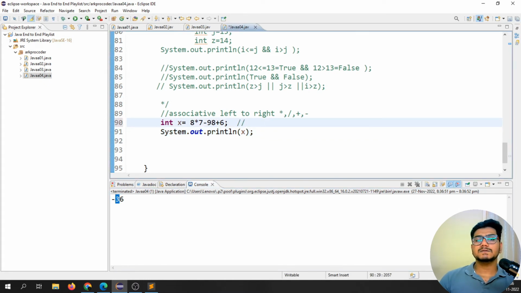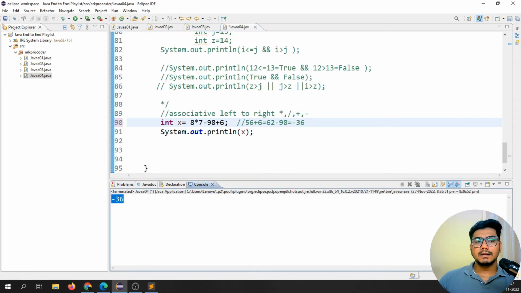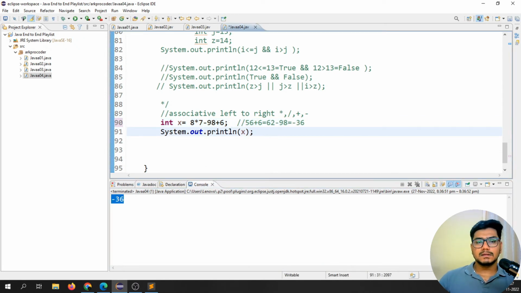8 sevens are how much? 8 sevens are 56. So the value 56 is evaluated. What is the next value? Next is minus 98, and 6 is there. First it is going to evaluate this value, adding with the 6 value. 56 plus 6 becomes 62. Then 62 minus 98 gives minus 36, which is what I am seeing in my terminal. This is the perfect output. So like this the evaluation happens.